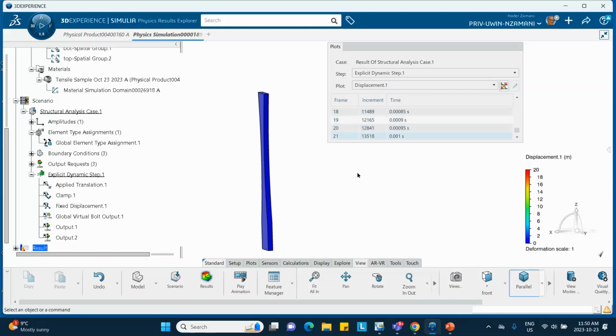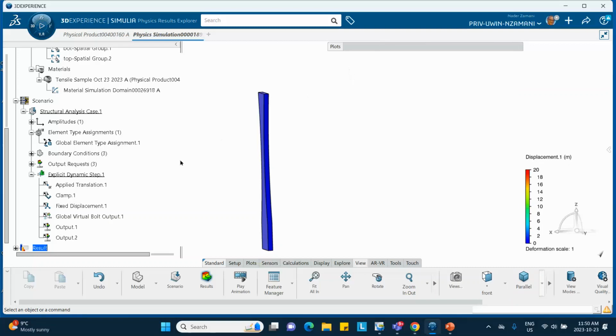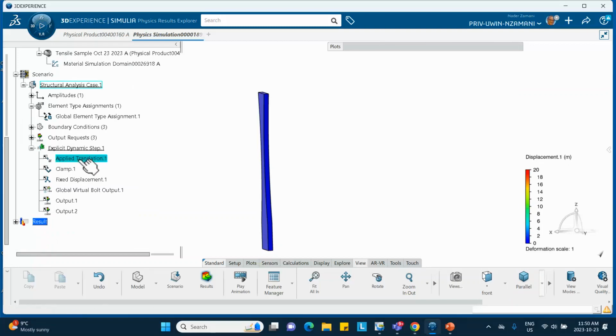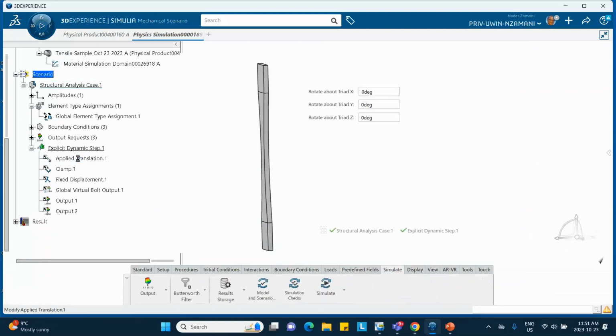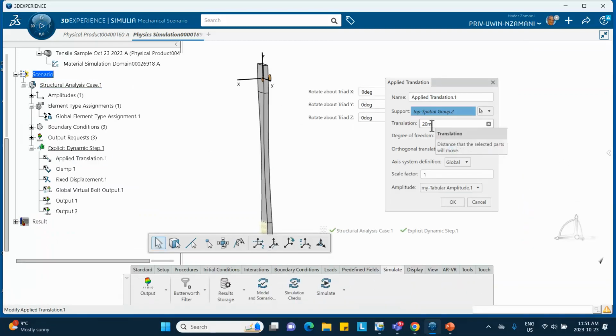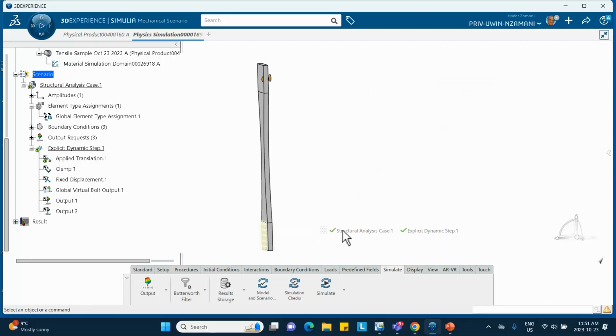I must have made a mistake in... Oh, meters! Whoa! Applied translations, not 20 meters, 20 millimeters. Run it.